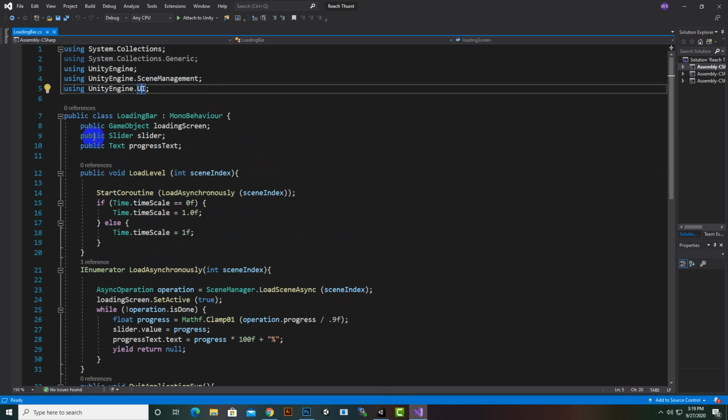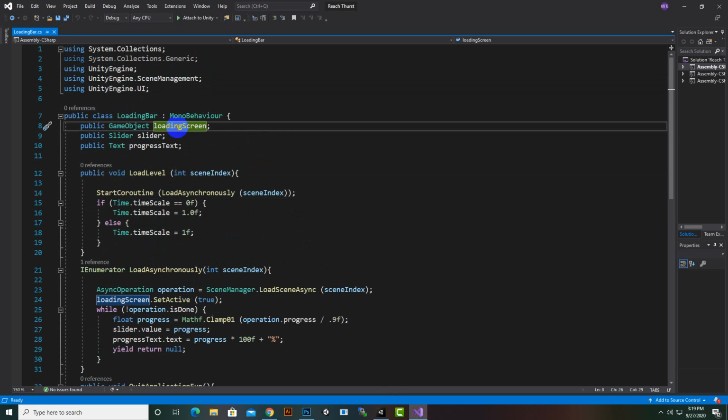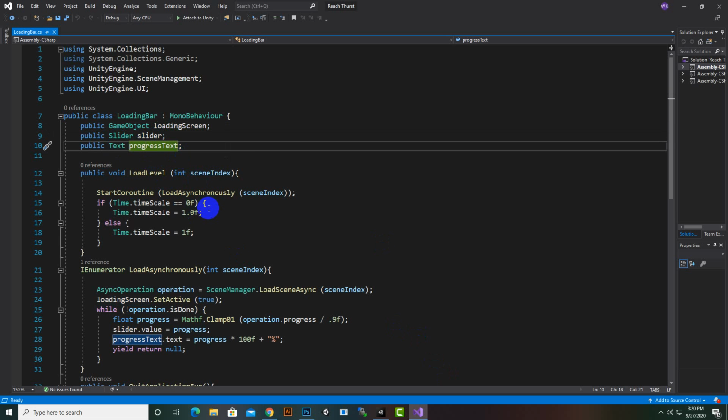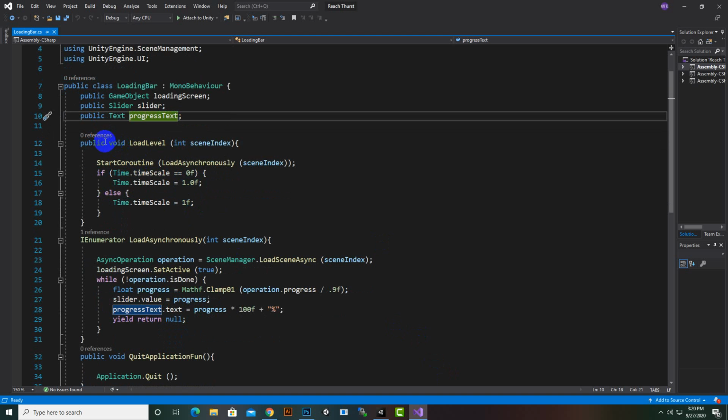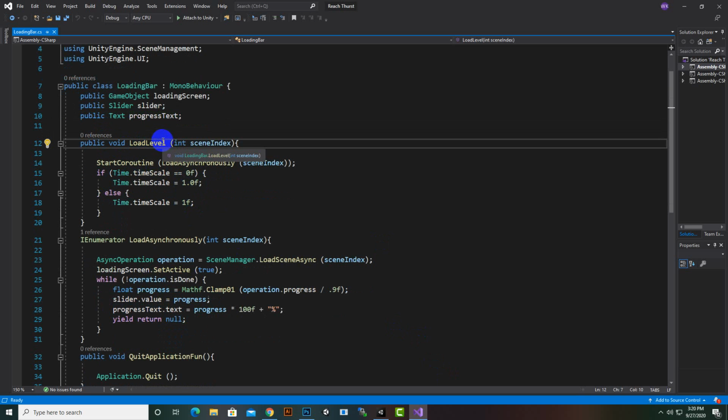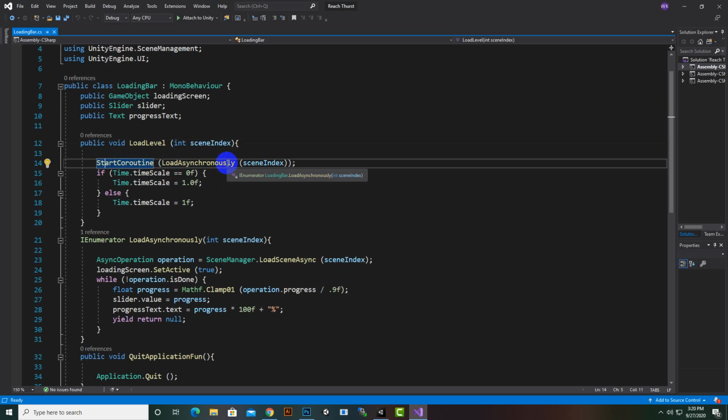Here we have declared public game object loading screen, which we have dragged and dropped, then public slider, and then public text, progress text. Then we have created a function public void load level, and we have declared integer scene index, and this integer is public, so we can select this integer from our Unity editor. Then we have started a coroutine, and you already know that coroutines are used for smoothing time.